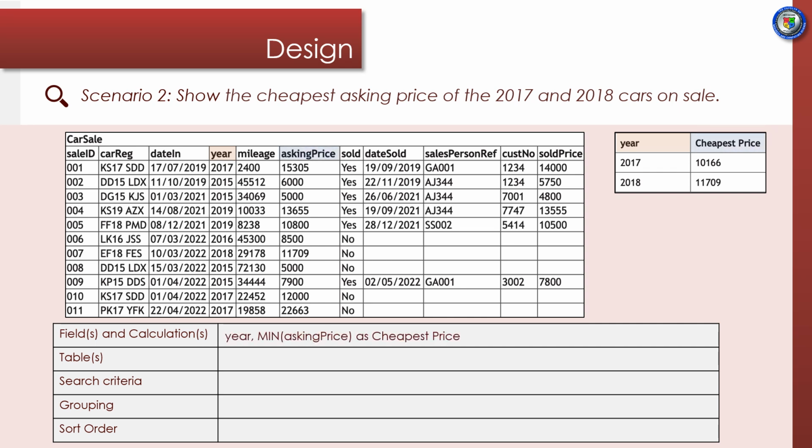We also talk about the cheapest price, and that is not an existing field in the database. This value is calculated using the min function applied to the asking price field. The result from that function has been given the alias cheapest price. Again, we'll talk about aliases later. The tables or entities we extract this information from are clearly indicated. In this case, it's car sale.